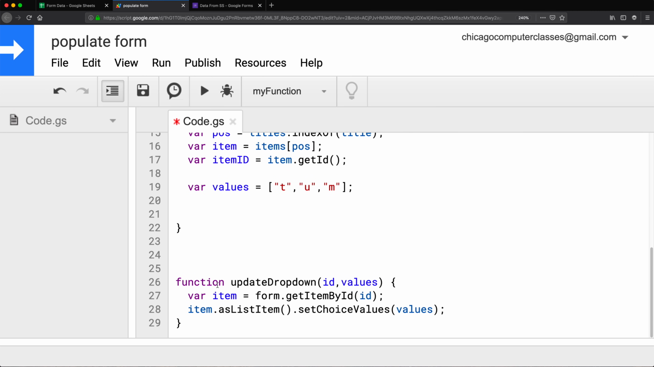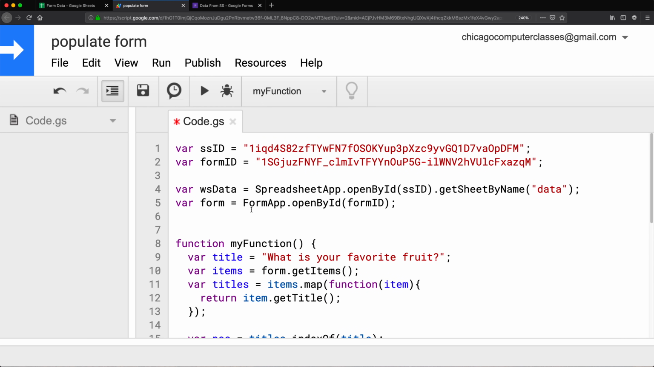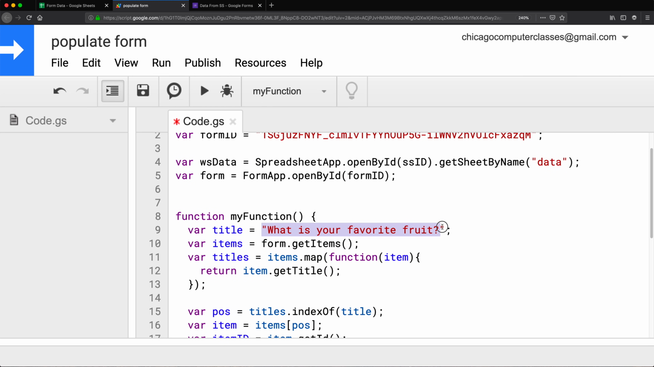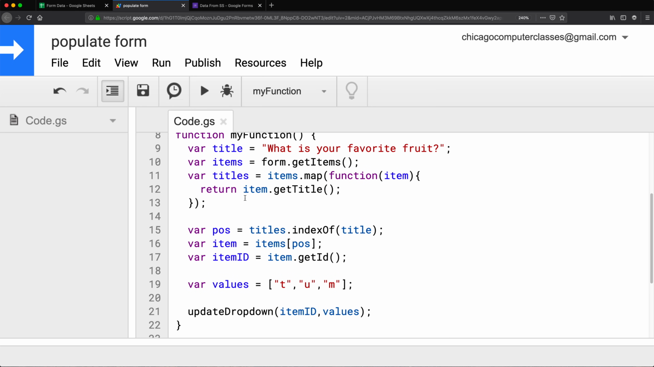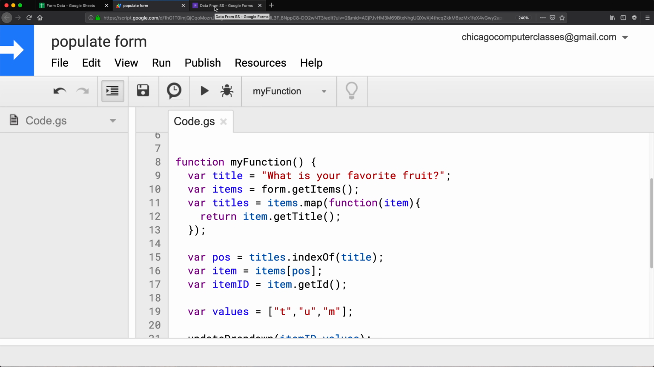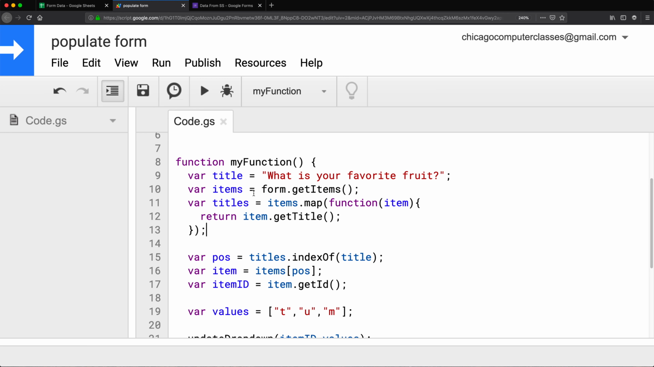We should be able to run this updateDropdown function to update the list. And we need to provide the item ID, which we were able to find using the title of the element, and the values, which is going to be this array. So save this, run it, go back. Now we have this updated. So that works. Cool.